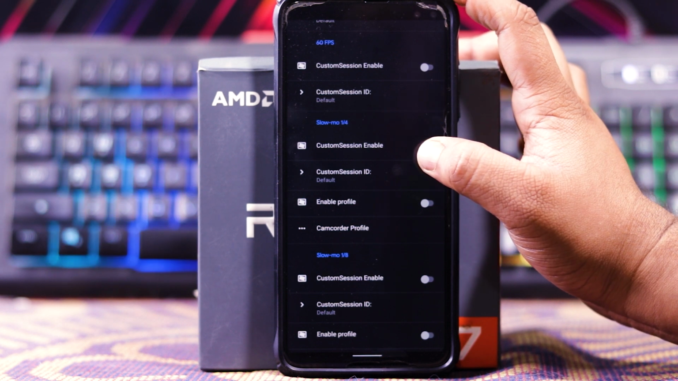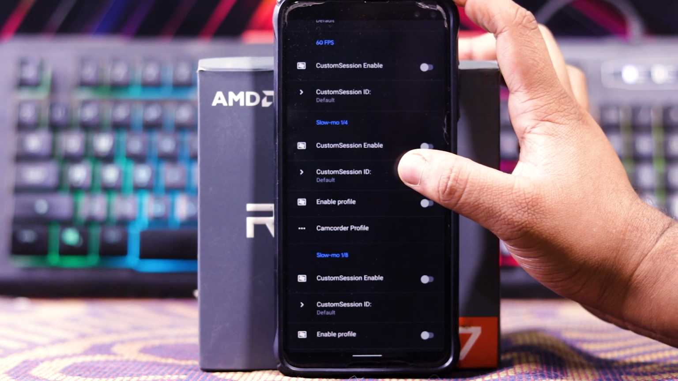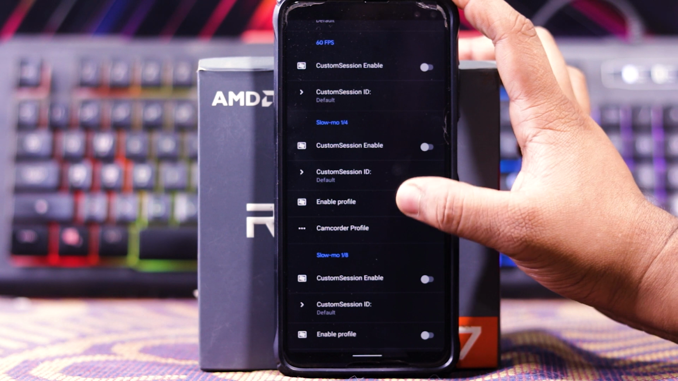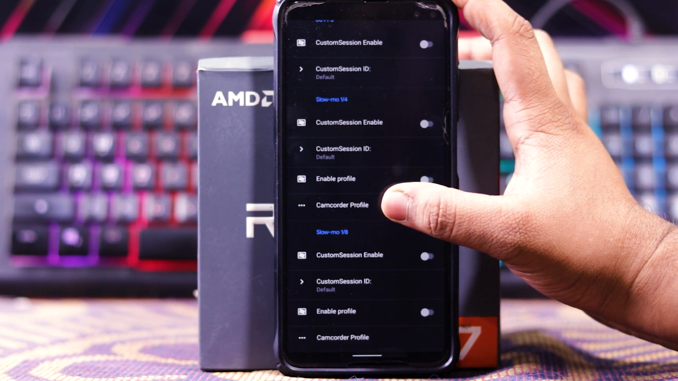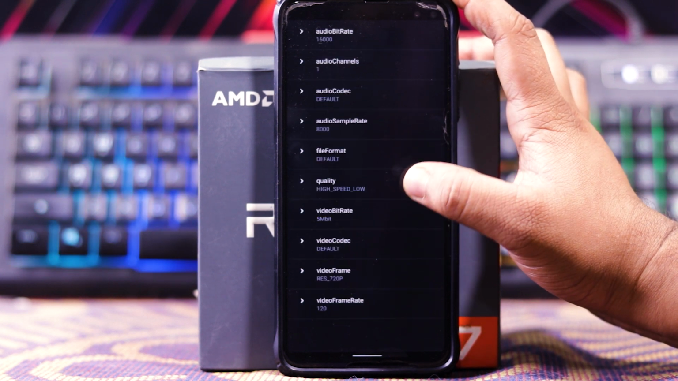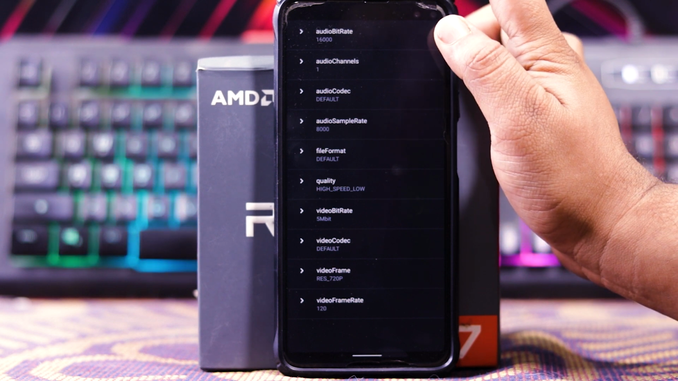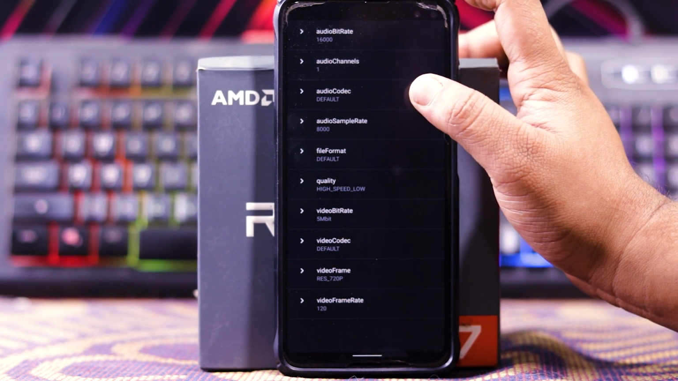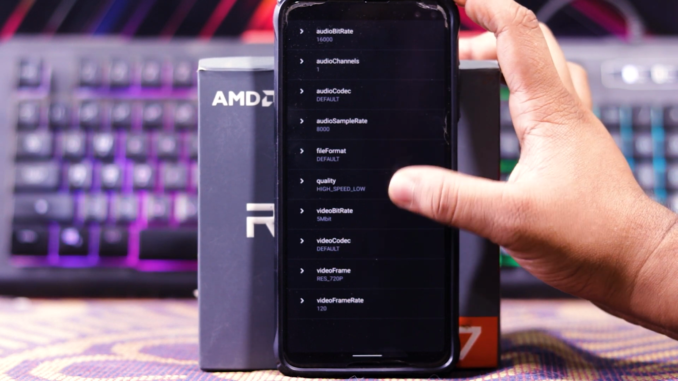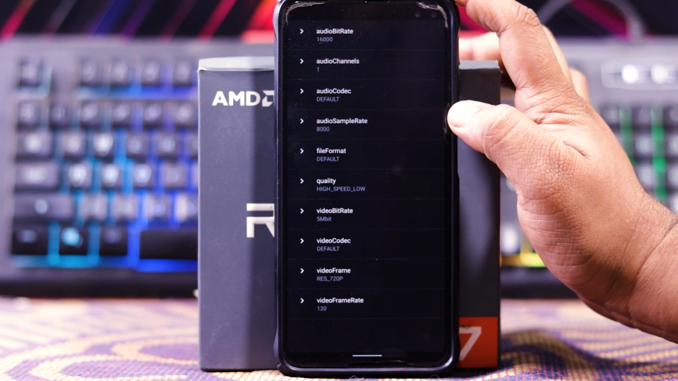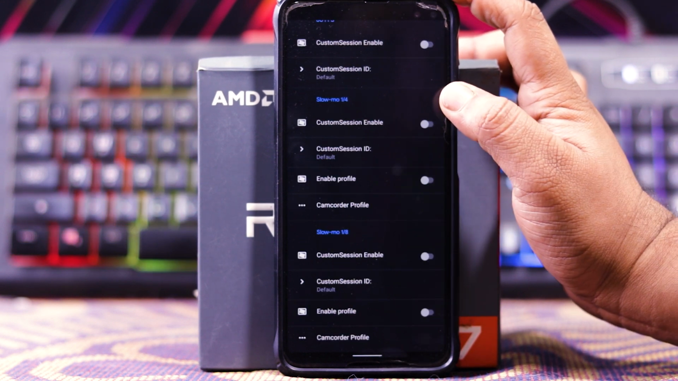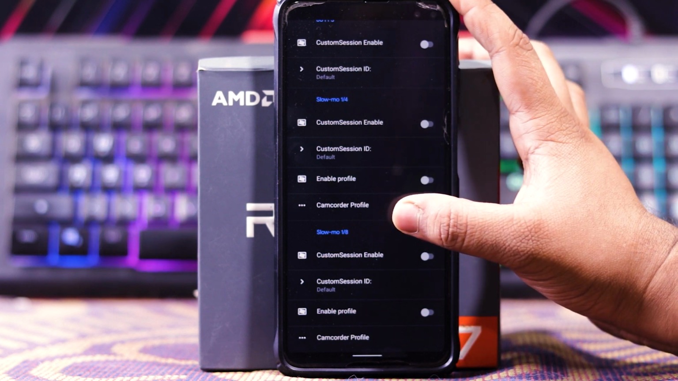Then slow motion. In this you get customization enable and customization ID for slow motion and enable profile. In this you also get the option of camera recorder profile. You get audio bitrate, audio channel, audio codec, audio sample bitrate. You can choose each and every option. You can change the setting for slow motion 1:4x and 1:8x.